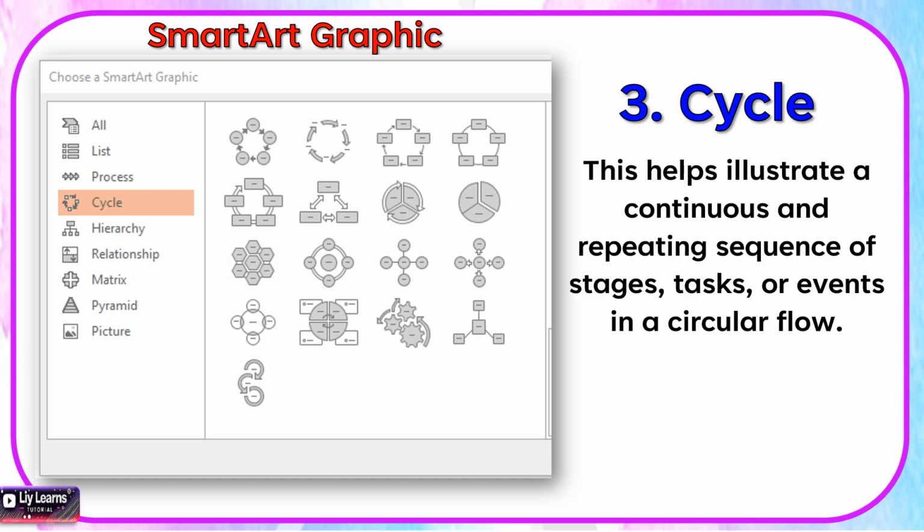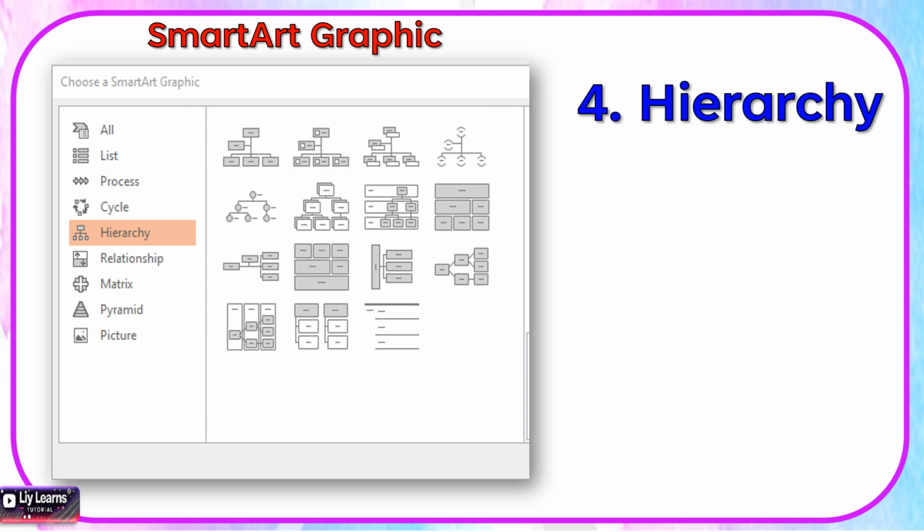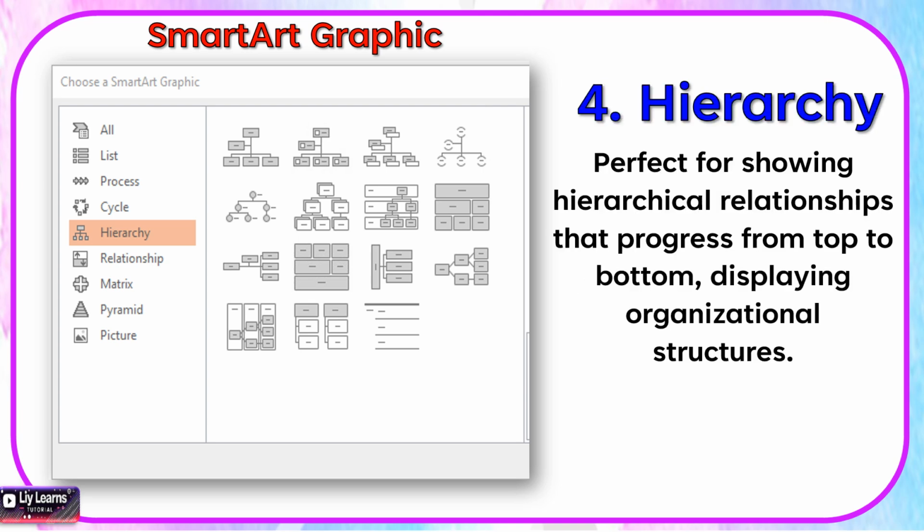3. Cycle. This helps illustrate a continuous and repeating sequence of stages, tasks, or events in a circular flow. It shows a continual process. 4. Hierarchy. Perfect for showing hierarchical relationships that progress from top to bottom, displaying organizational structures. It creates an organization chart.